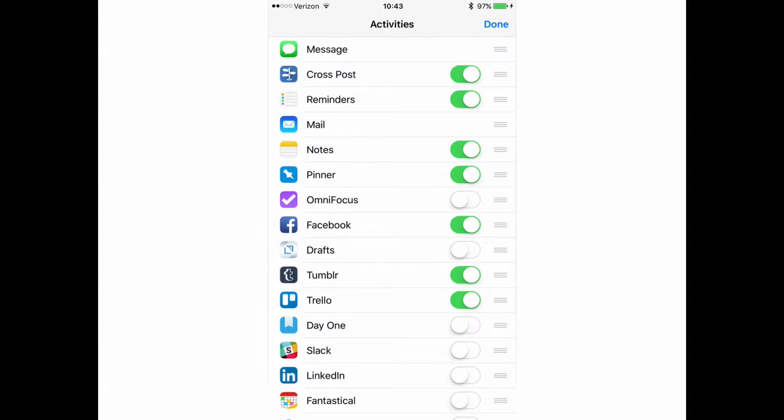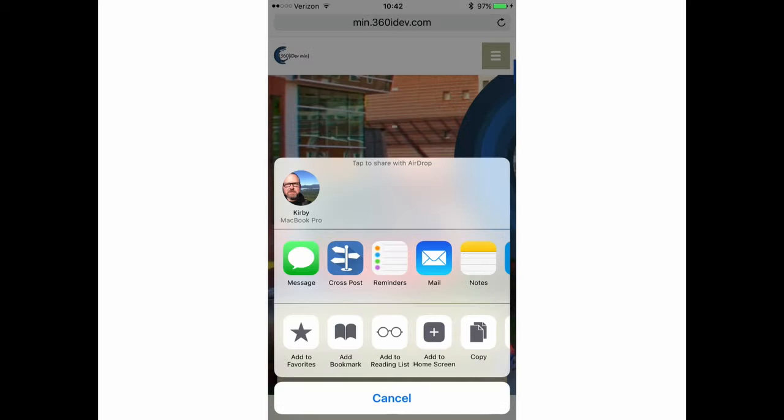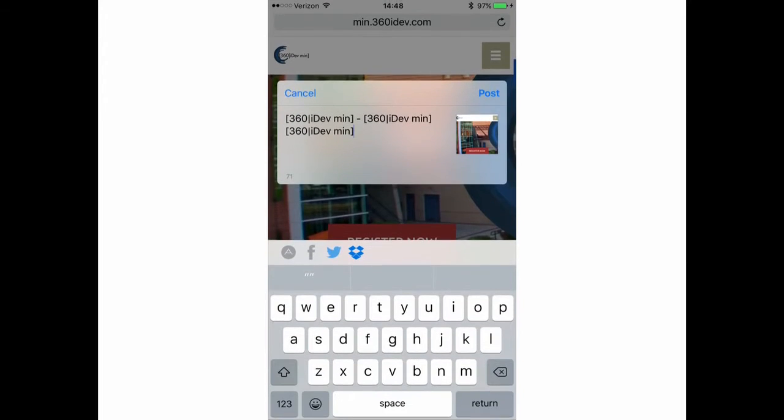Once they make it this far, they can turn it on, they can change the sort order and so forth, and the app extension then will finally show up inside the list here. They can tap the extension icon, and now it's loading.